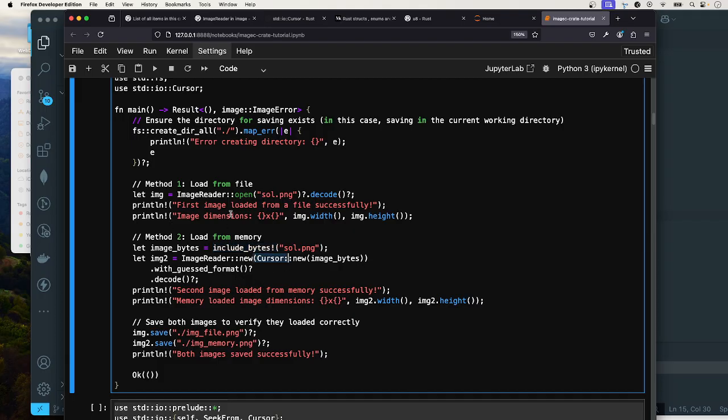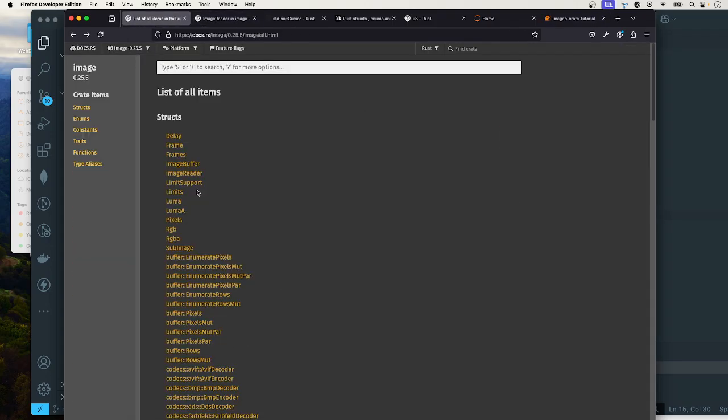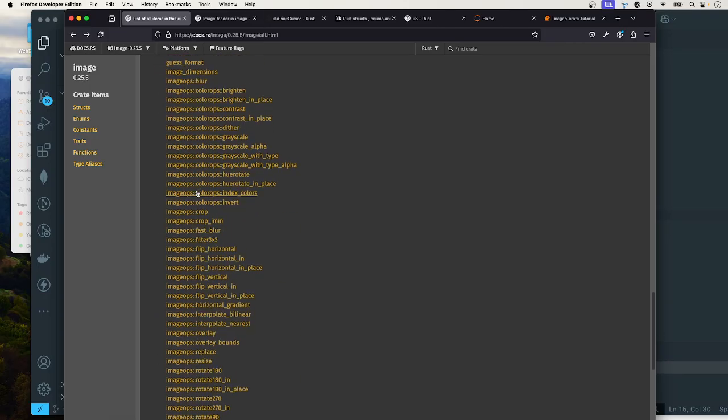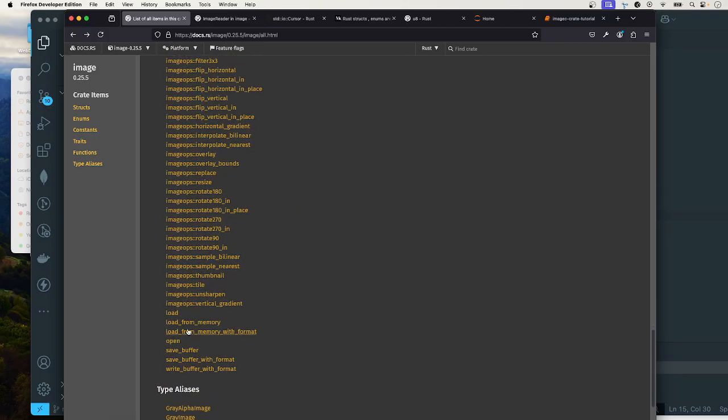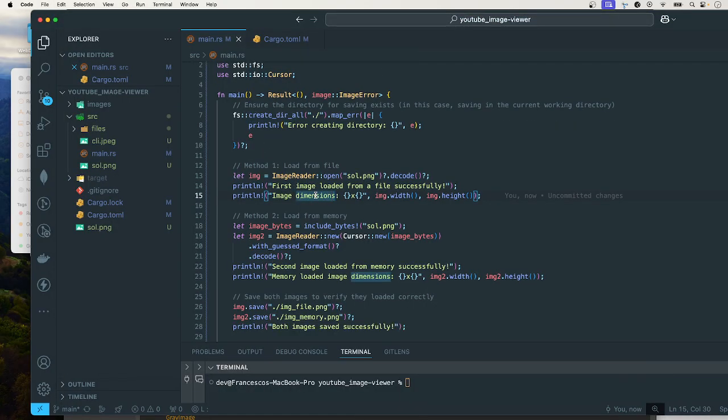And if you want to know more about what's going on, you can go here into the documentation and image ops. They talk about loading from memory with a format, and they do a pretty good job explaining this. So you can do that. Okay. So let's go back, and now let's run this code so you see it.